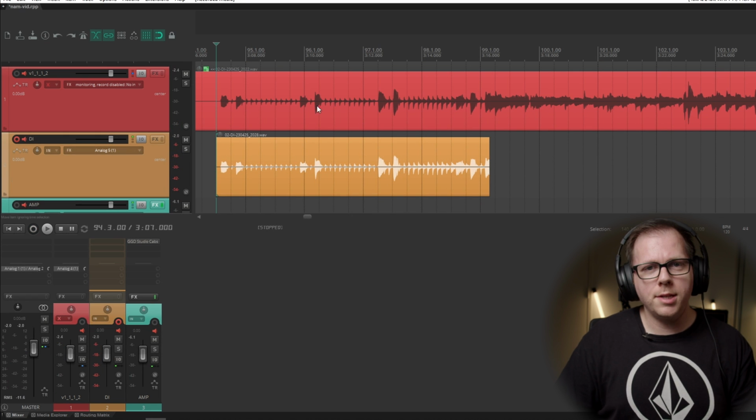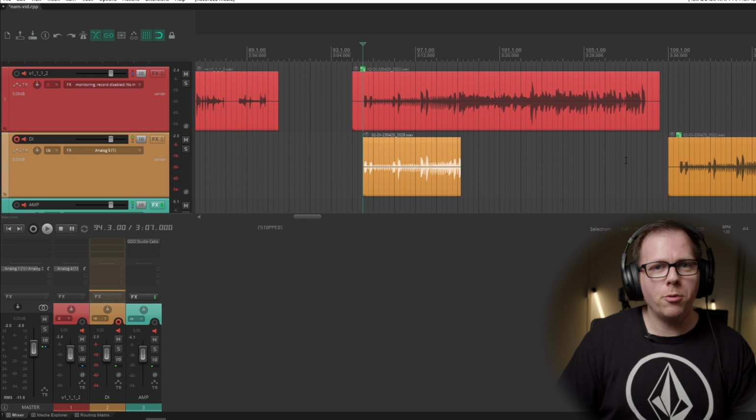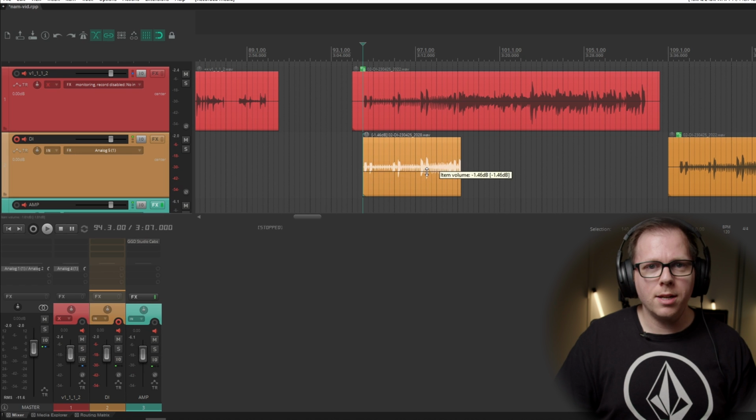Now when I look at that, I can see that my levels are set pretty well. When you look at the top versus the bottom, they're pretty much identical. That's where you want things sitting when you reamp. You don't want things sounding super undergained.